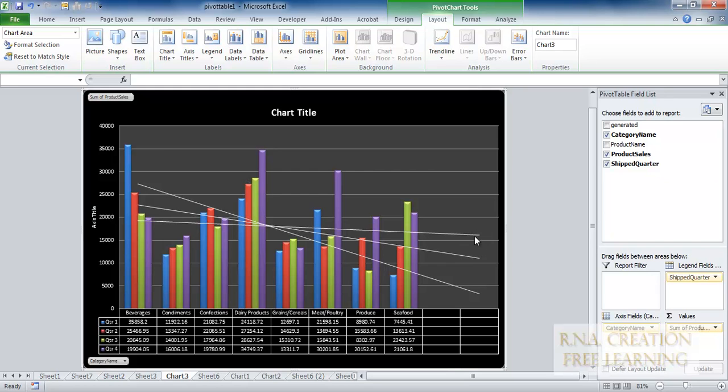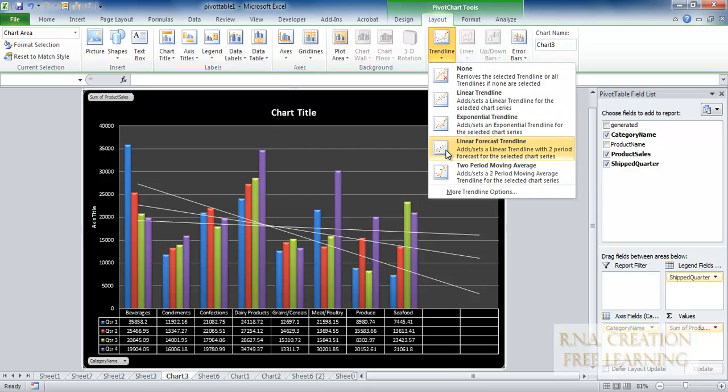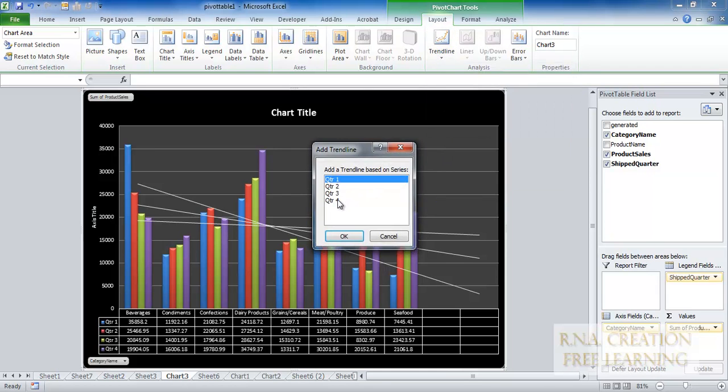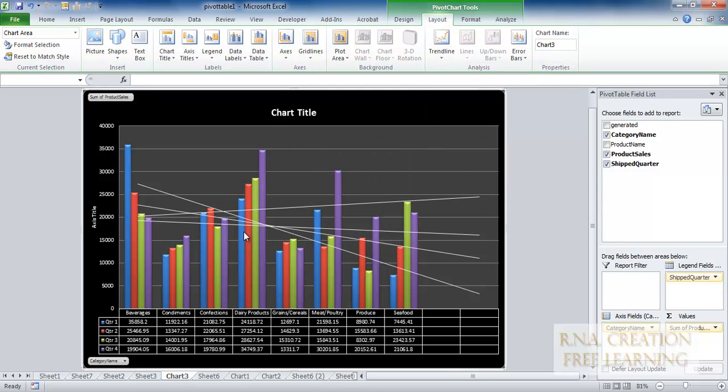It's a forecasting trend. What can happen to the sales or something, so it's trying to forecast what will happen. It must be using some mathematical principle to derive that value. This is the linear forecast for quarter 4, and this is the linear forecast for the other.